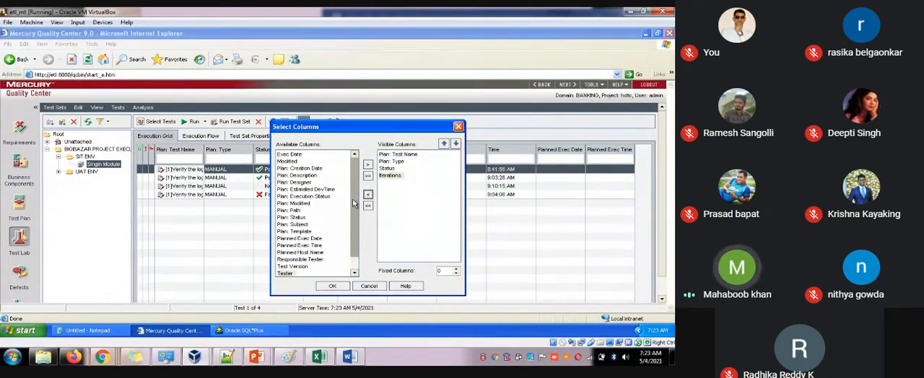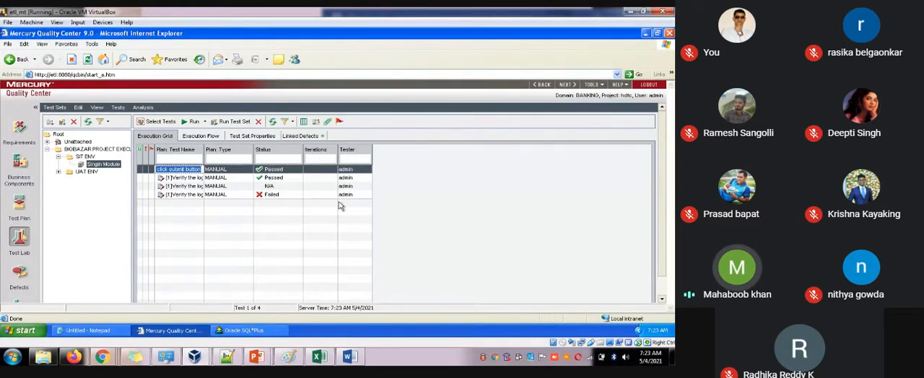If you want the execution status or whatever else you want, you can pull it from there. Imagine you want the tester name, so you can pull this to the right side. When you click OK, everything gets aligned. Whatever expected things we want will get aligned. So this is the way you can make the changes. That means in Test Lab you will also have the same thing.